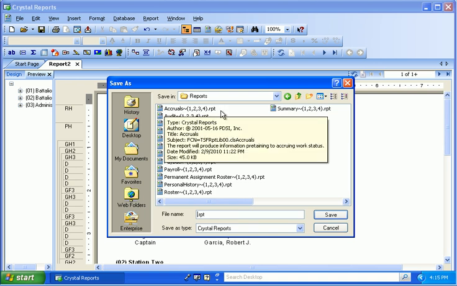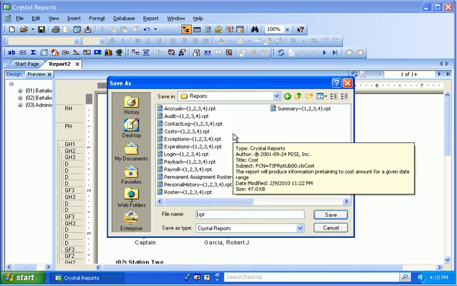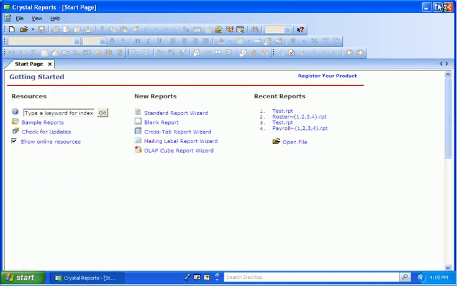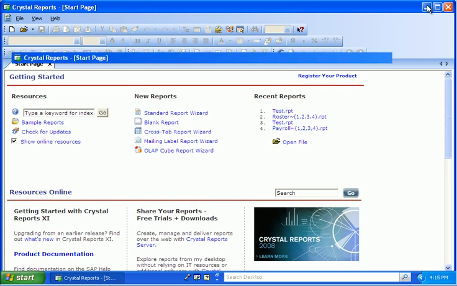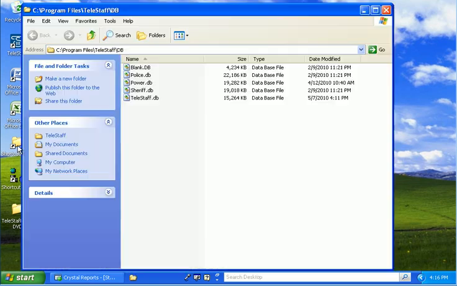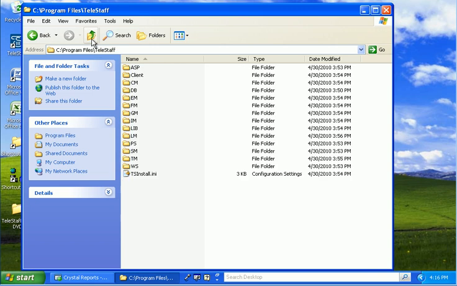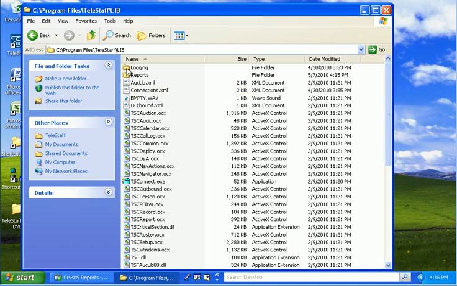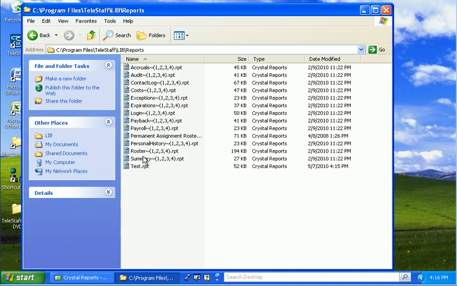And what I'm going to do is I'm going to save it directly into the reports folder on my computer, and I'm just going to call it test. So basically what I did was I want this to only show on my computer and not everybody's computer. And so that being the case, I put it in the TeleStaff's lib reports folder.